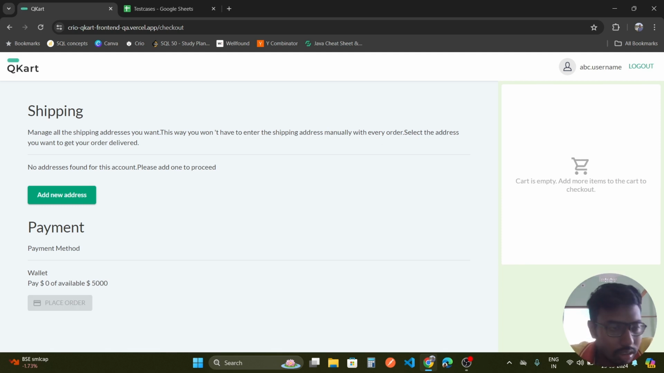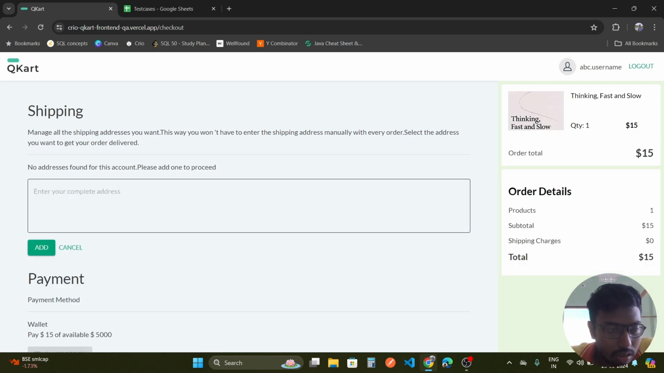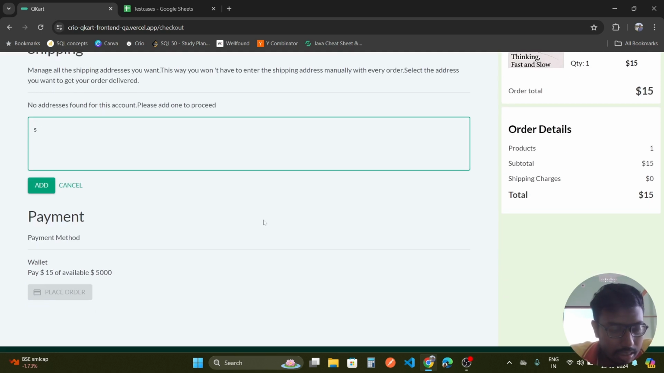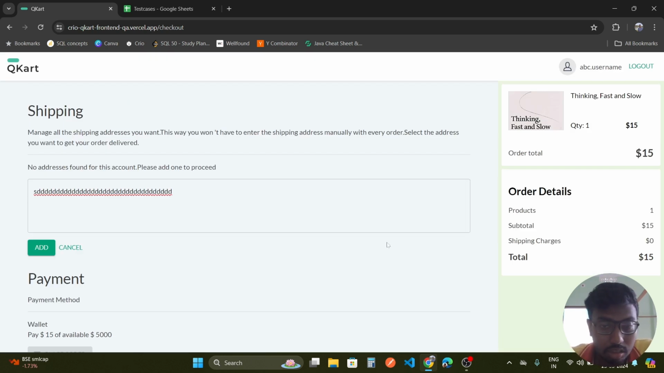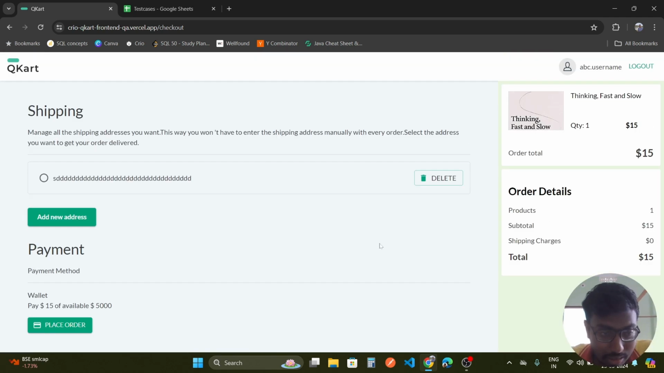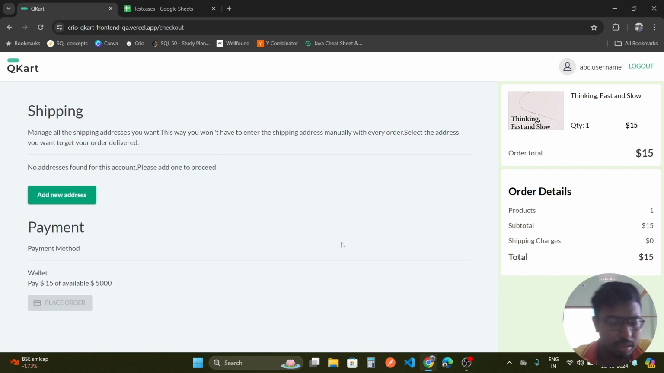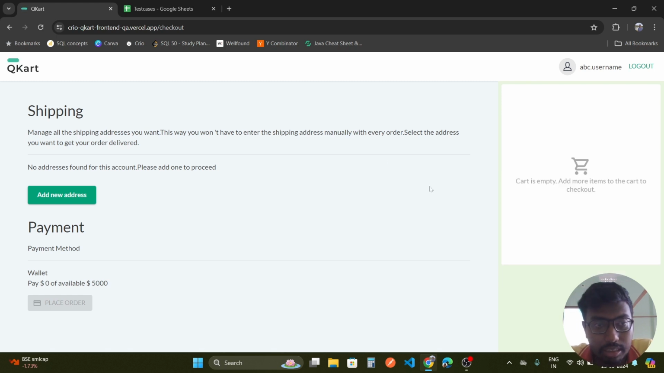Have you noticed one thing? If we add the address, then only the payment CTA gets activated. Okay, so if you add the address here, then only the payment CTA gets activated. The place order CTA gets activated. If you delete this one, this CTA will not get activated. So these are some of the tests. Okay, this is defined in the requirement.